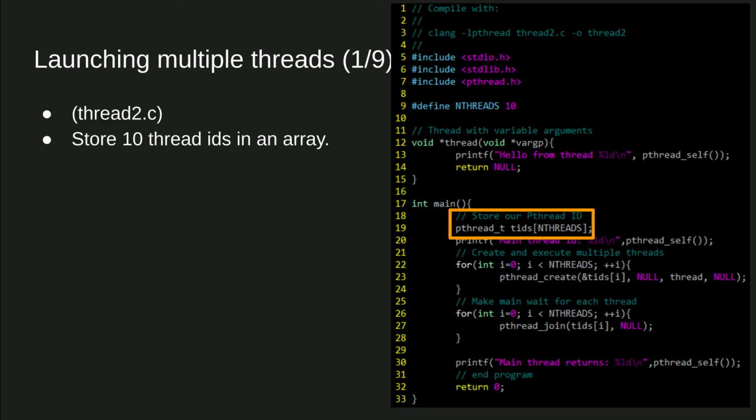Okay, let's look at some more examples as we continue on. This is going to be the thread 2 and thread 3 example. You say, Mike, that was interesting to launch one thread, but you don't really need threading for that. So let's go ahead and launch 10 threads in an array here, okay?